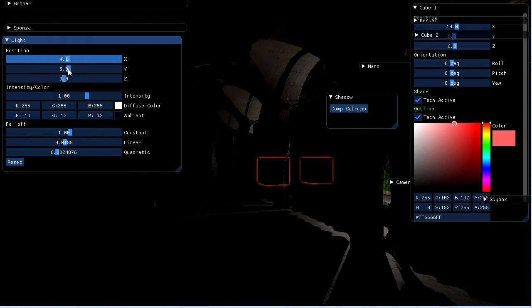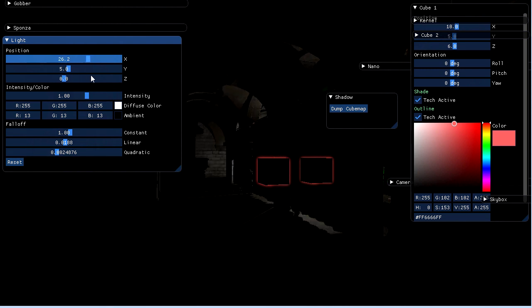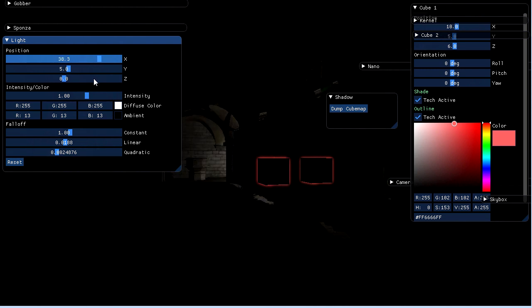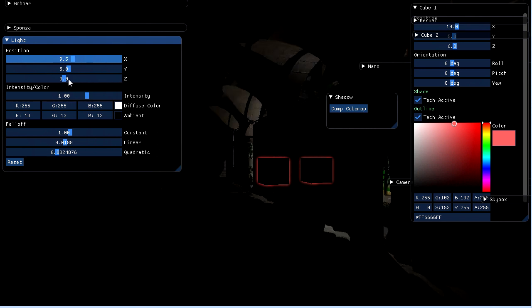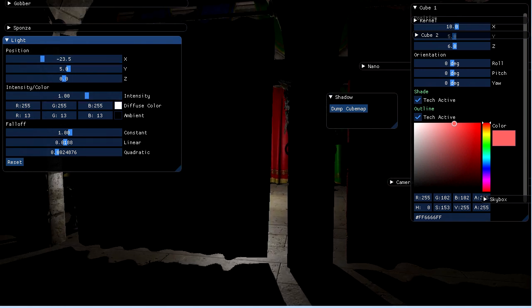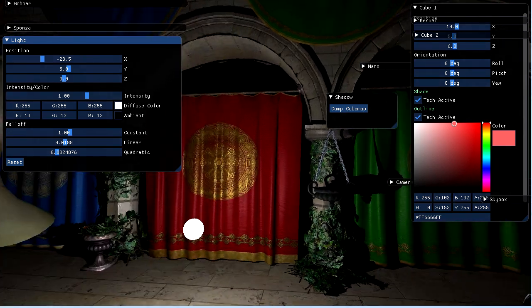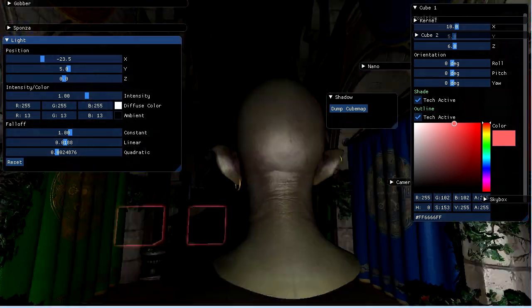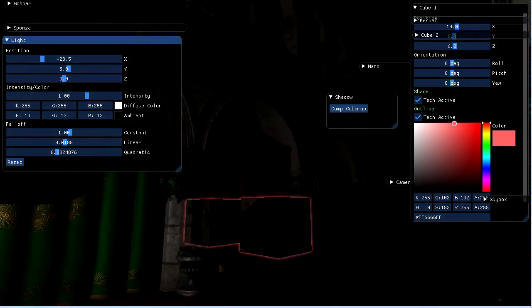You can see our light going by there. You can see how it casts these shadows here. It's very dynamic. It's a very cool effect. So we solved the major problem. There are still issues left to be addressed. They will be addressed in the next video.